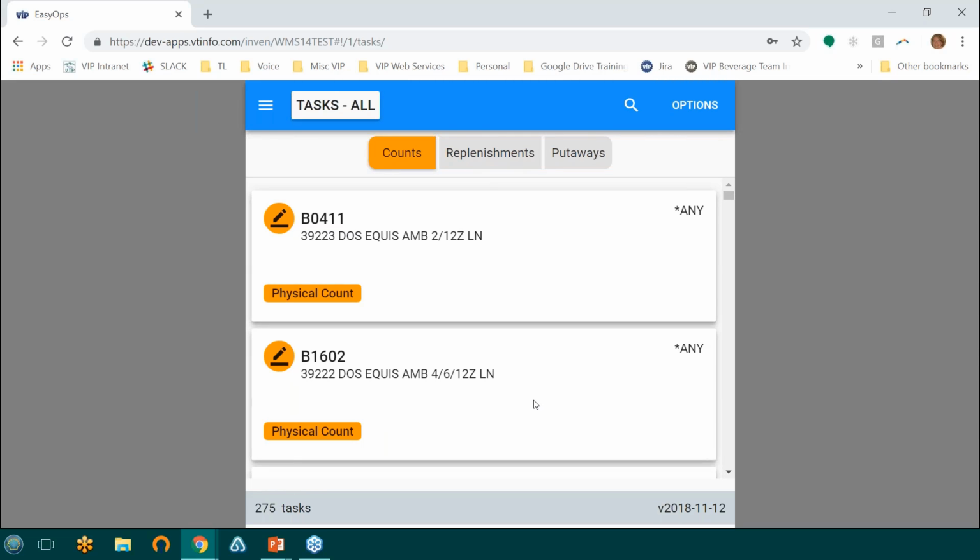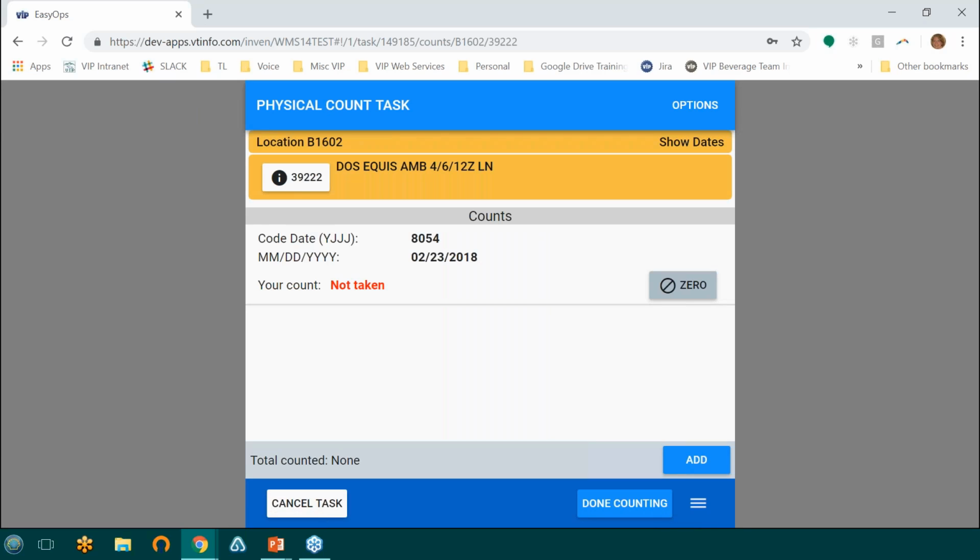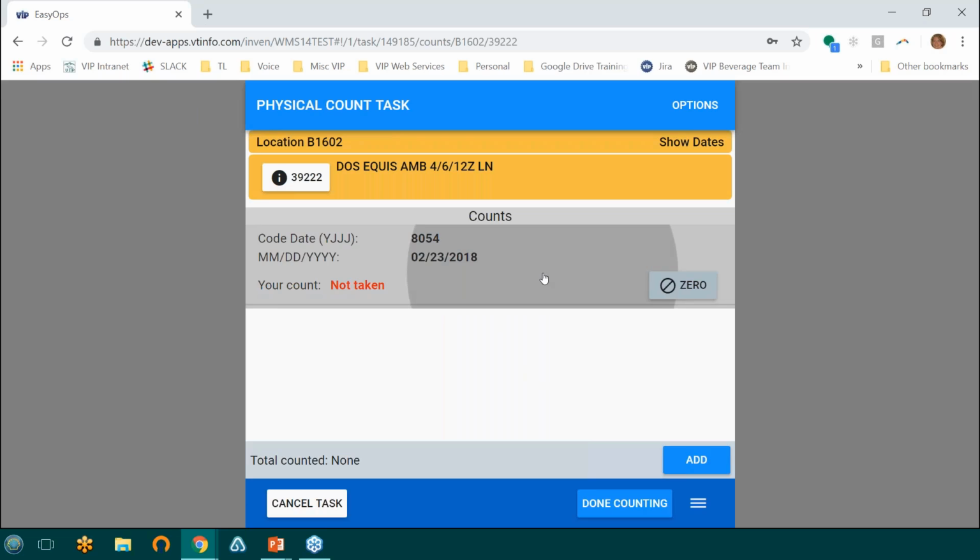It's really quick. So I'm going to come in here and tap on a task that I'm going to start counting. I can either tap up here on the location, or I can tap down here on continue. Doesn't matter. Go ahead and tap. And then I'm going to see here that I've got my item that I want to count in this location. I'm going to simply tap on it to start counting.